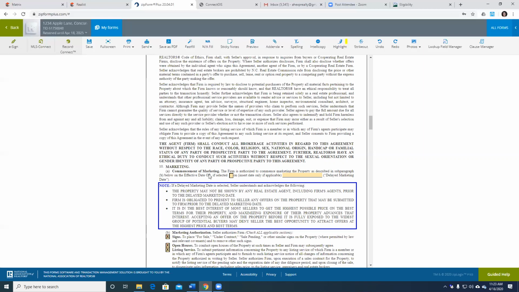So commencement of marketing. The firm is authorized to commence marketing the property as described in subparagraph B below on the effective date, which will be the date both parties sign, or in a delayed marketing date. So you get the listing agreement signed, but they're not ready to go live today. What you're going to say is, Mr. and Mrs. Seller, when do you think you're going to be prepared to go live? And they're going to say, oh, May 1st. We just need to get the home clean and ready for pictures. Great. Right here, I'm going to put May 1st as our marketing day.